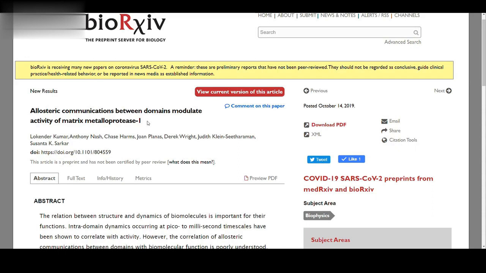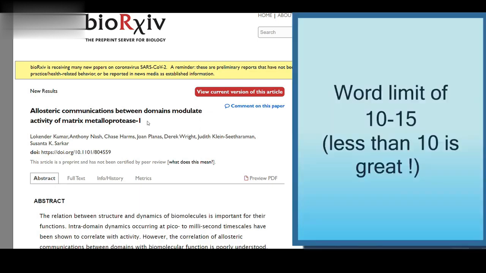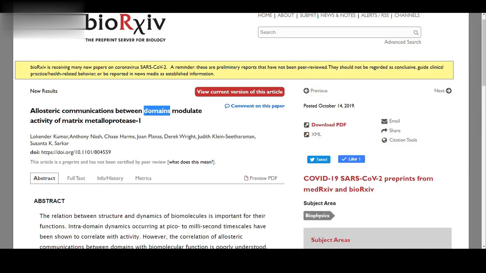Another is the length of the title. I mentioned that we need to have a length between 10 to 15 words. 15 is the max. And if you can construct your title with even fewer than 10, that will be great, but you have to convey all the information that you want to convey in that title. So you can see in this case we have, let me just highlight, 1, 2, 3, 4, 5, 6, 7, 8, 9.